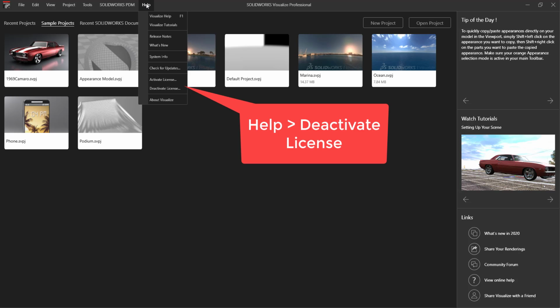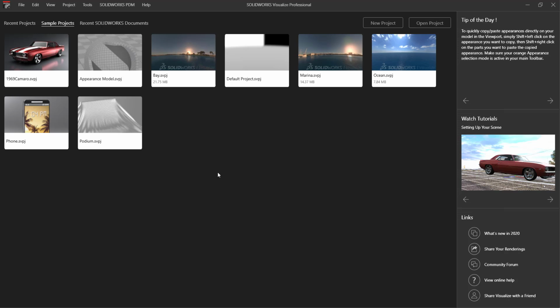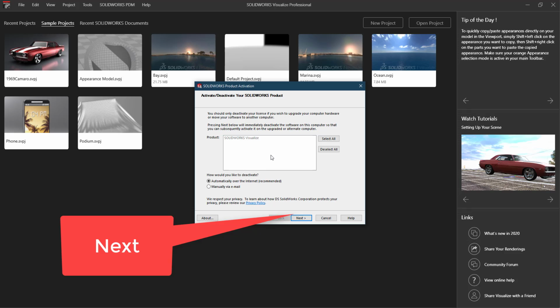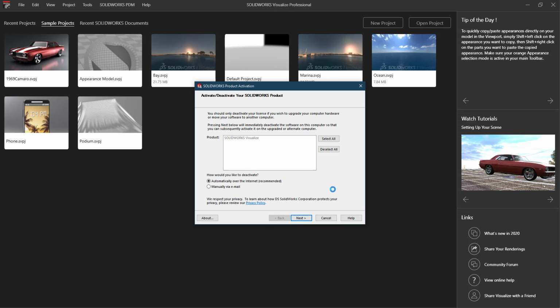We're going to start by going to the Help menu and going to Deactivate License. This is going to run through the wizard that goes through this process, and it's going to tell the SolidWorks servers, hey, I'm no longer using this license on my machine. If you have multiple licenses that show up here, multiple products, you can choose which ones you're interested in deactivating. In my case, I've only got the one, so I'm going to click Next.